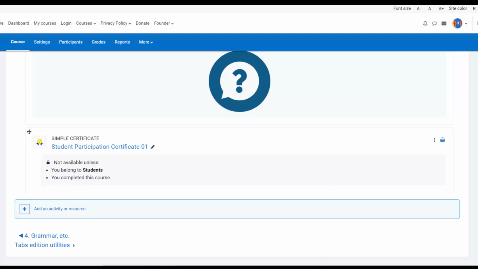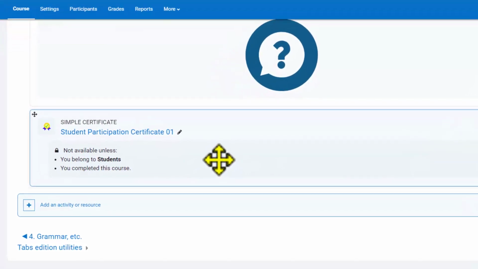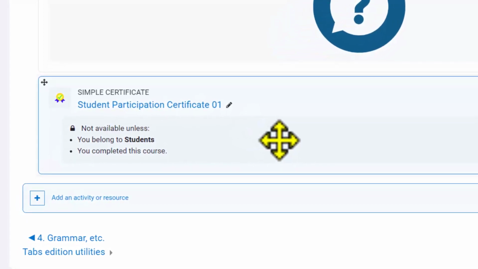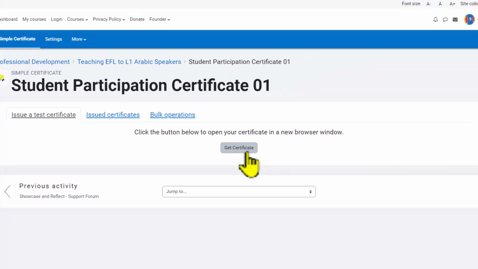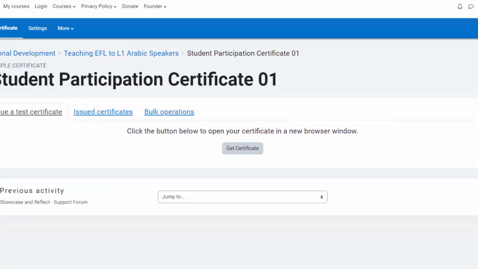If we take a look at the final section of my course, section 5, we can see that the very final element is a certificate download. Now, that's the certificate that we've just seen. If students want to get the certificate, they just click here and click the Get Certificate button. But there are some criteria to satisfy first.